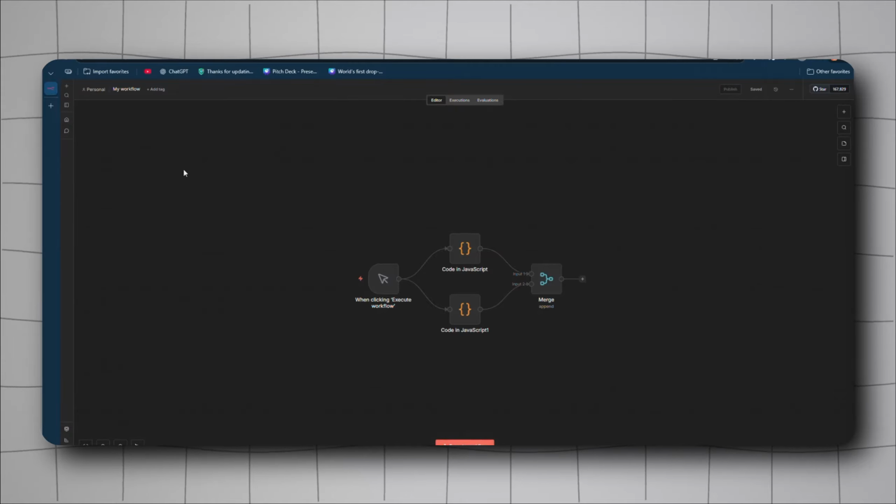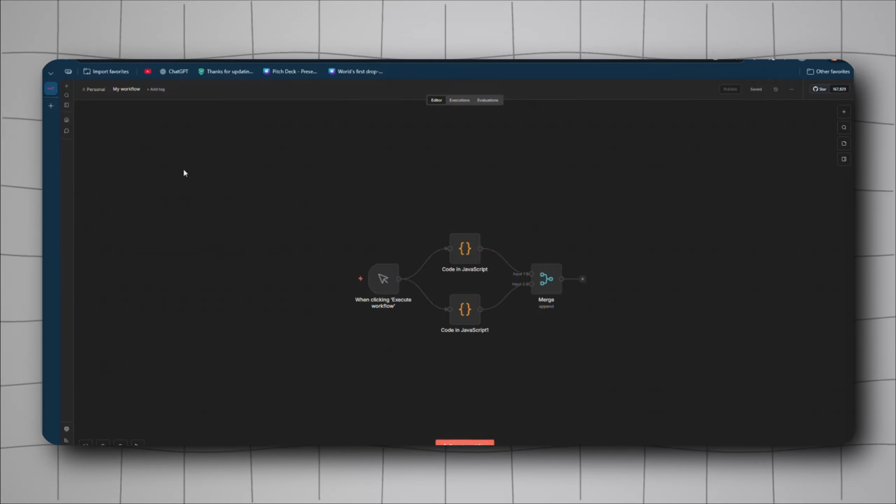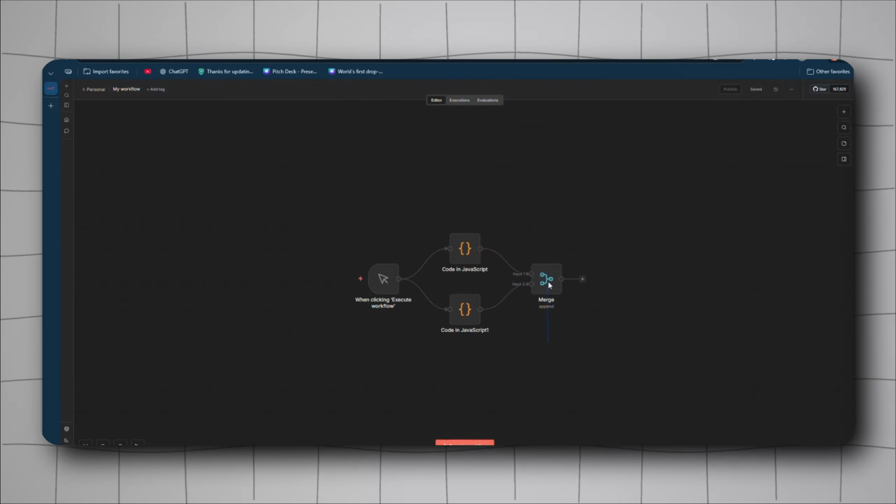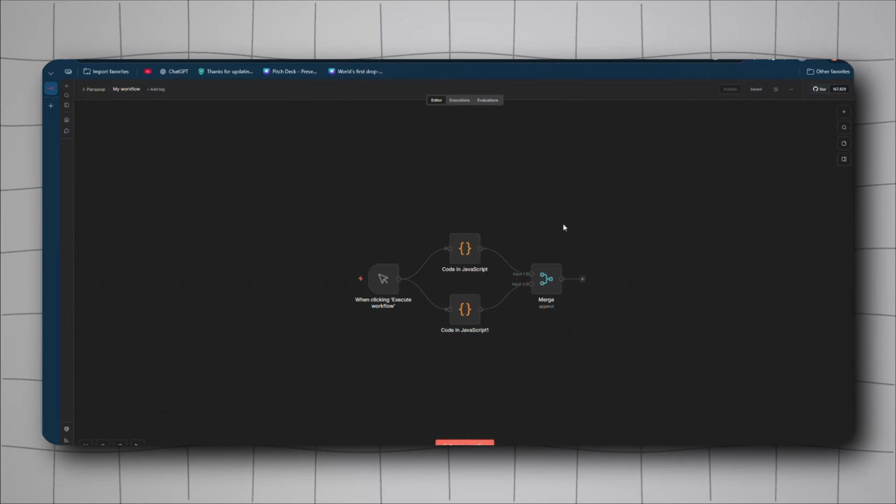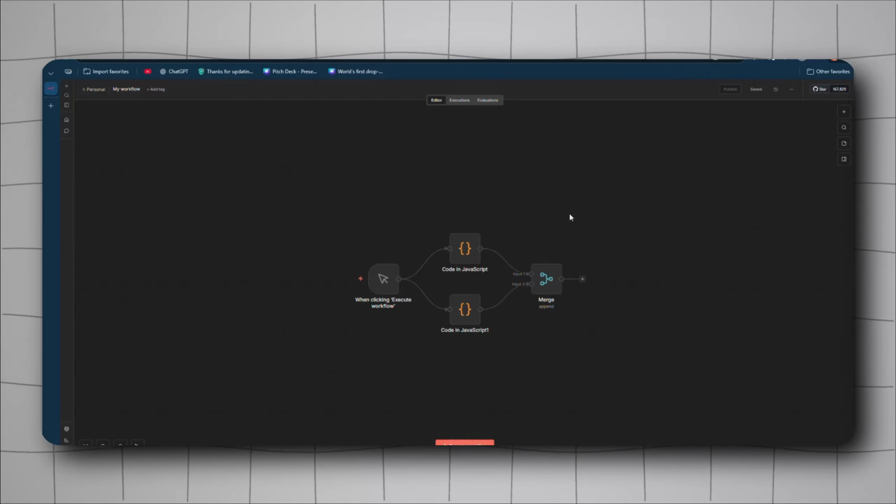Hey guys, welcome back. Today I'll be showing you the merge node. Now, the merge node is a very simple node, but it's very powerful, just like all the rest.